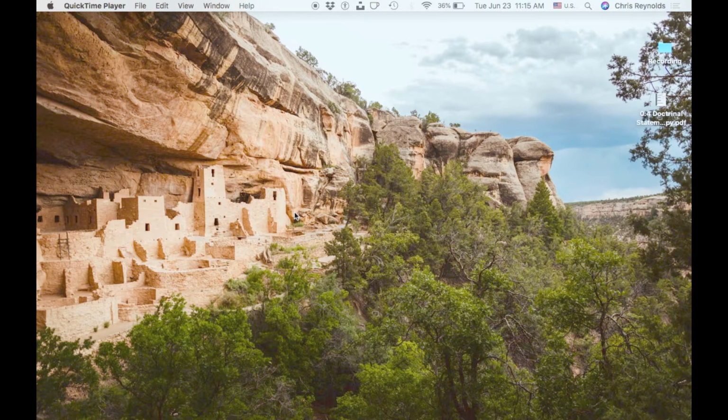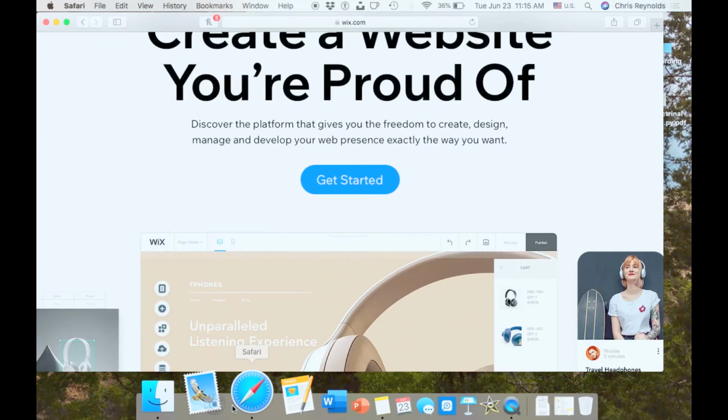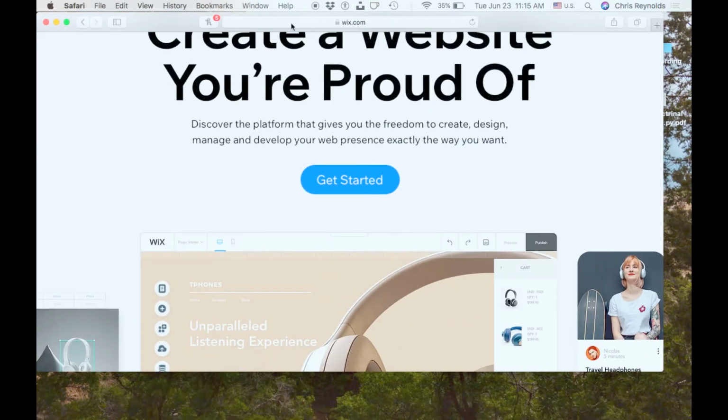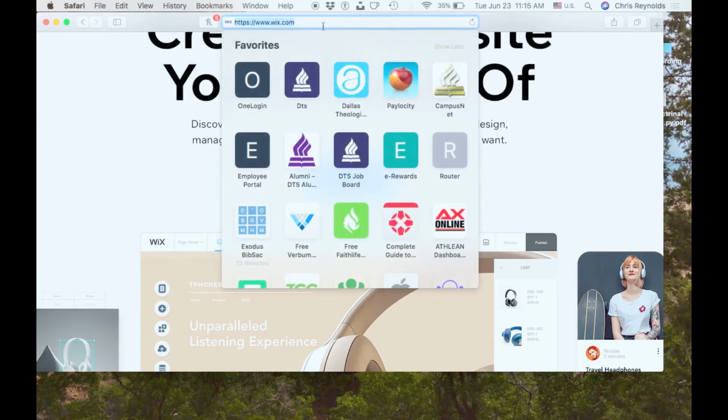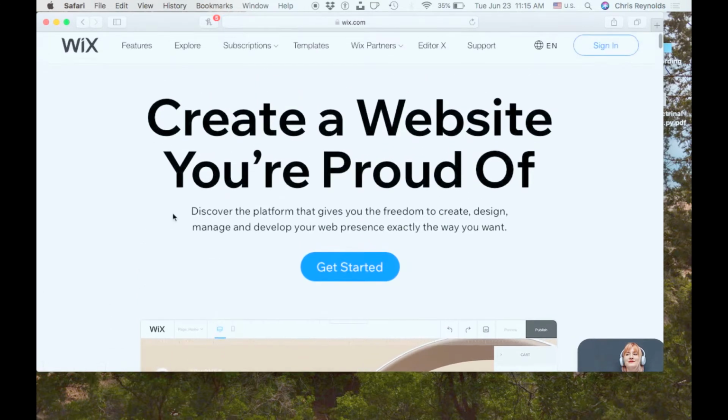A lot of students who are going through the internship find that they need a website built, and I think Wix is probably the best option to use for this. So let me go ahead and walk you through the process. First, I'm just going to open up Safari, and I'm going to go to Wix.com. And that's what you see right here.